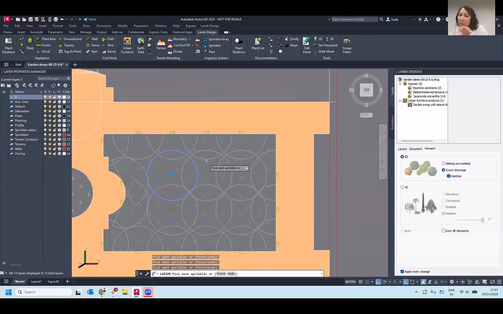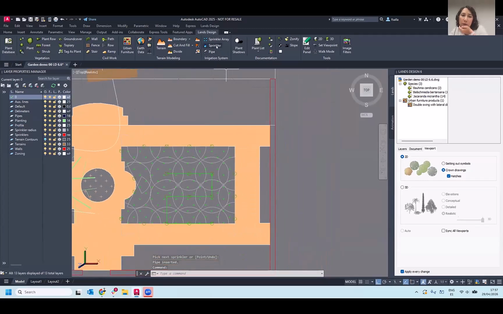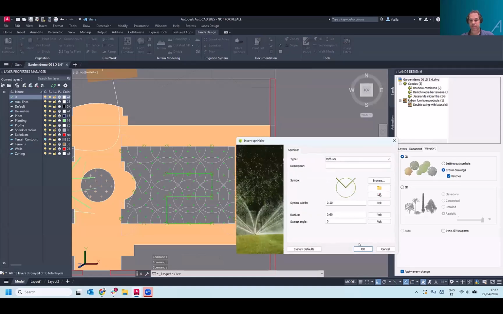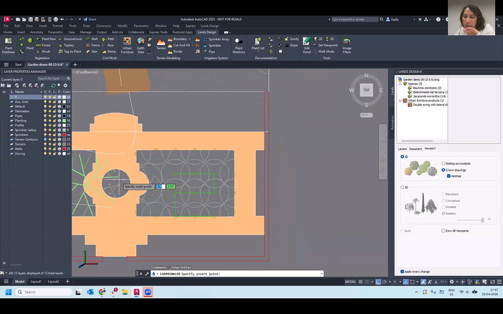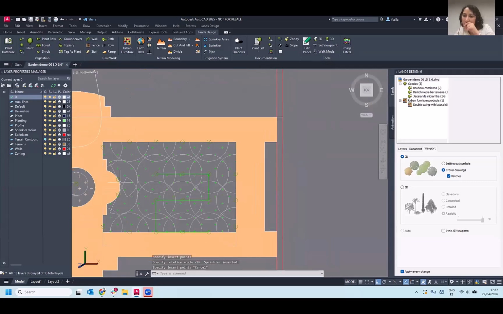Another question is, can we place each sprinkler manually? Yeah, that's another tool. You see that there's a sprinkler array, and another tool in the menu, which is a sprinkler. So if you want to insert them individually, you can also insert an individual sprinkler, for the corners, or wherever you need to place them individually.